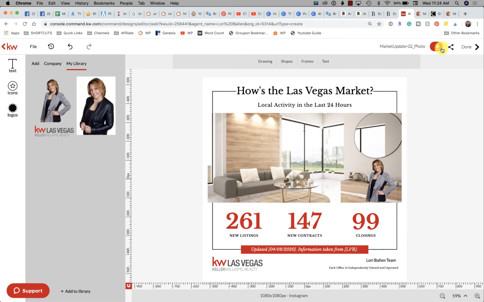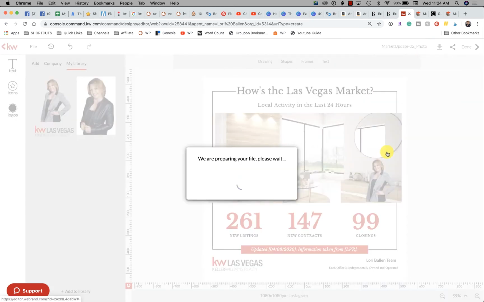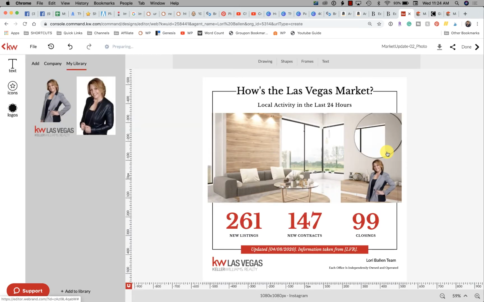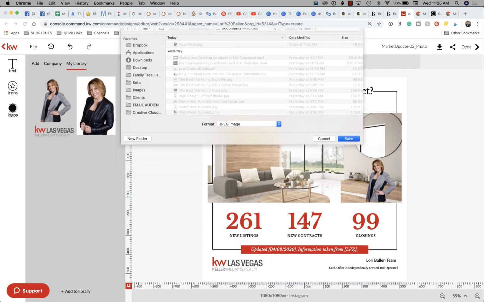Okay, next we're going to go up here to download. And I'll just download that as a JPEG, and then we'll go take a look real quick at what it looks like on social media. Now, if you wanted to, you could go over to campaigns. Hold on a second. Let me save this. Market update April 8th. And for keywords, I want to make sure I have Las Vegas real estate in my image title.